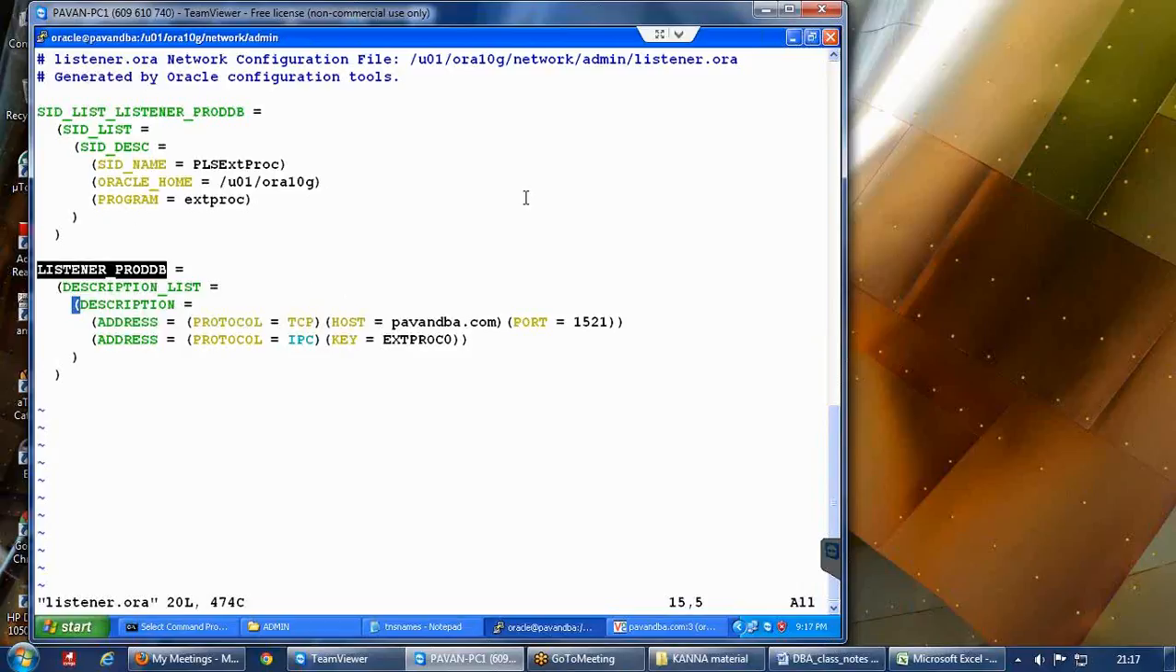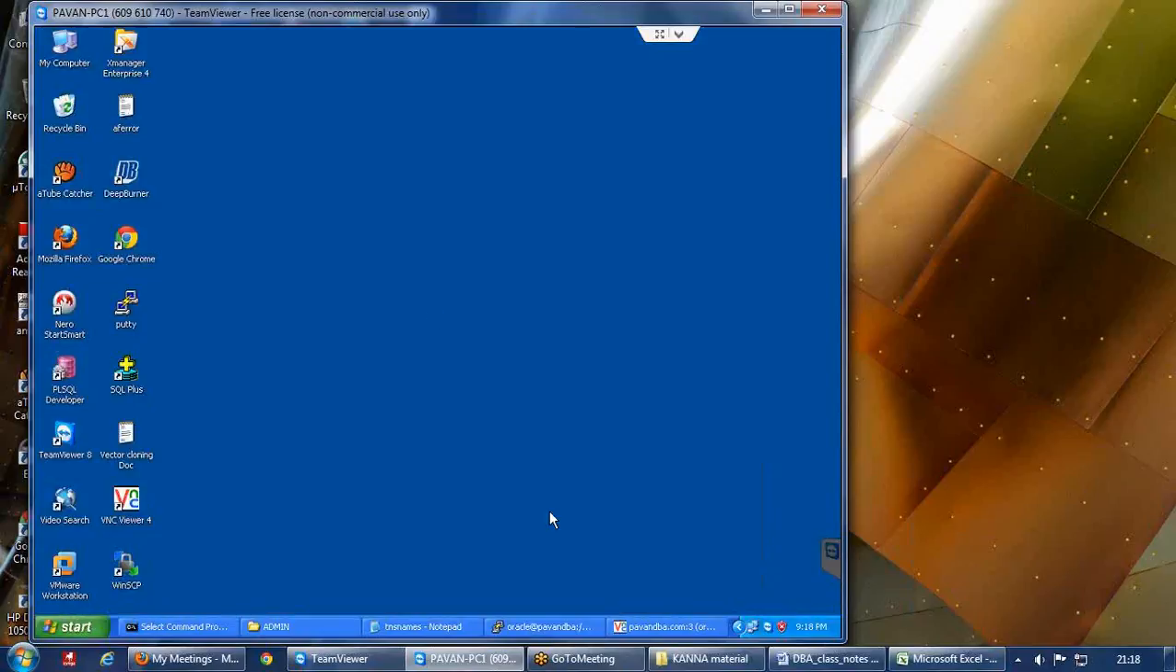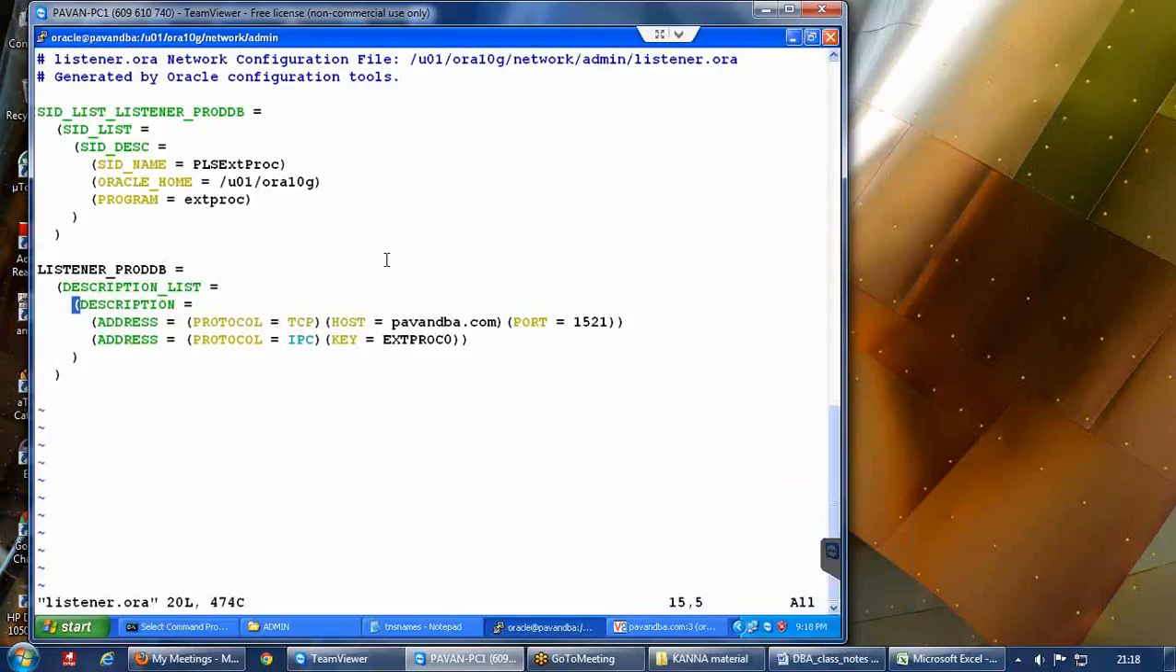Normally, if you don't do any changes and leave this as it is, Oracle usually performs two things. One is static registration with the listener, and the second one is dynamic registration with the listener. So let me tell you the difference here.